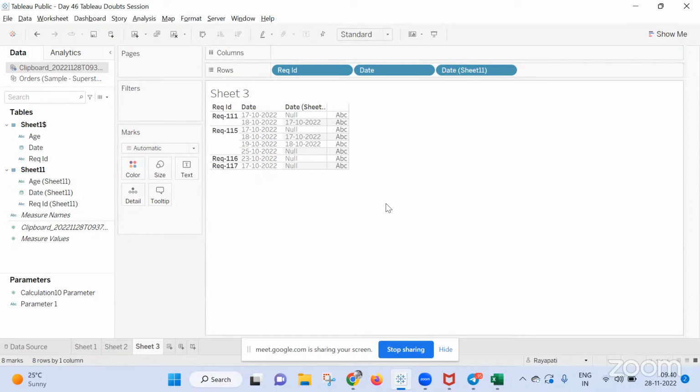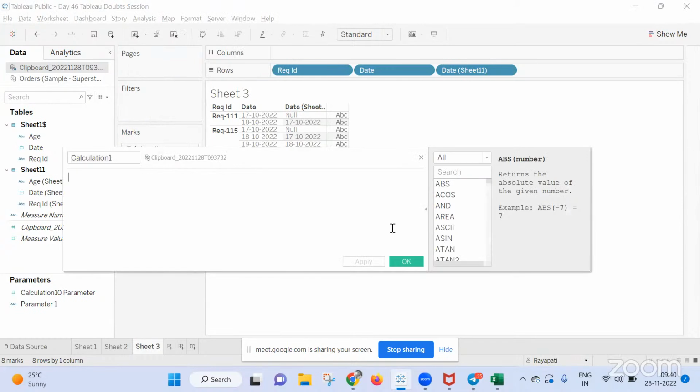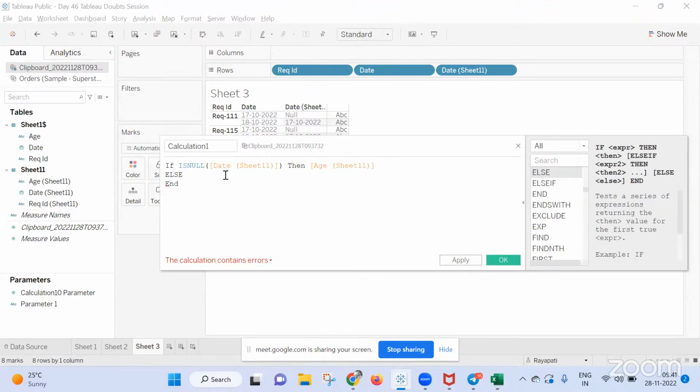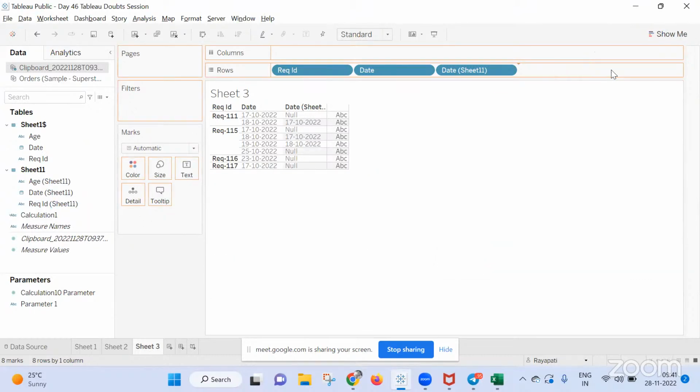So here you are saying if there is any previous, then you can write if is null of date, then age from the second sheet, the previous date, right? Age from Sheet 11, yes, Rajesh. If it is not, can we give the current date's age, this age, right? Yes, giving age in normal age. Okay, when I bring the calculation in here.